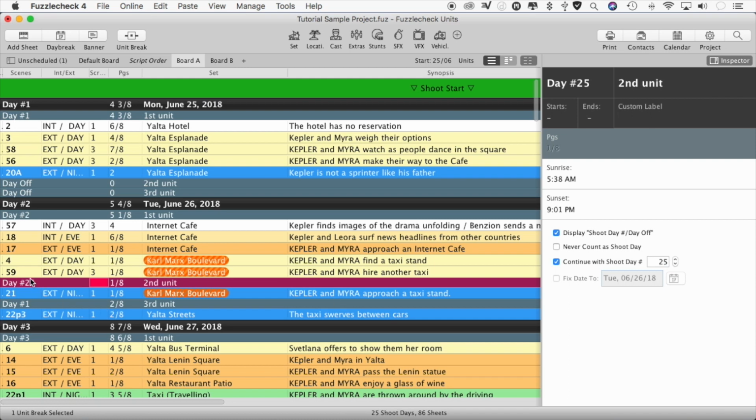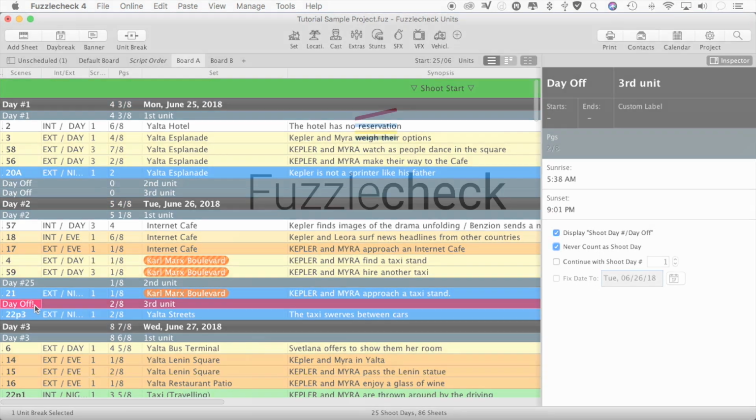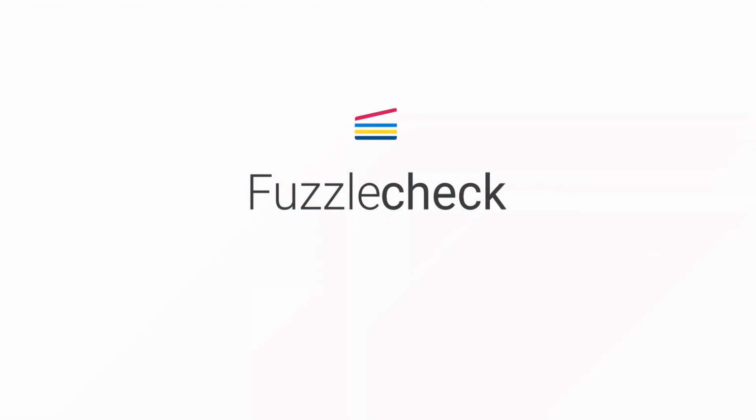And while we have the inspector open here, let's look at the ability to mark any unit strip as a permanent day off. You'll see Fuzzlecheck gives you a little exclamation mark to remind you that you don't want anything scheduled on that day. Okay, that's about it for part 1 of the Fuzzlecheck's units tutorial.